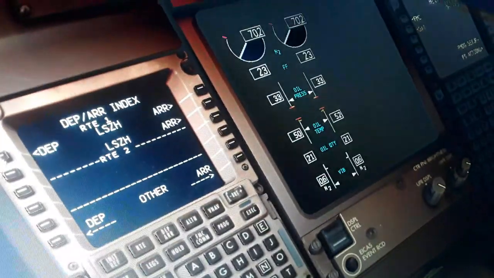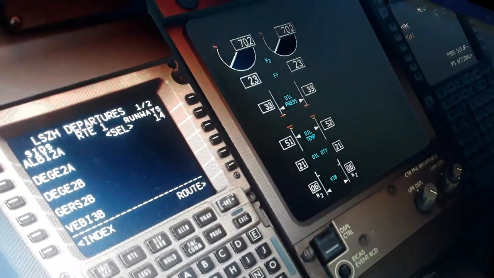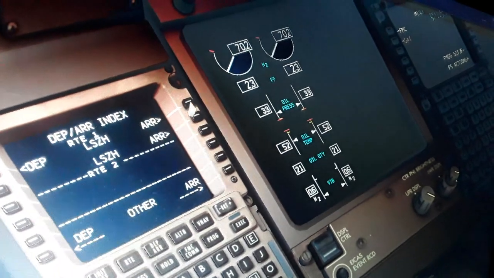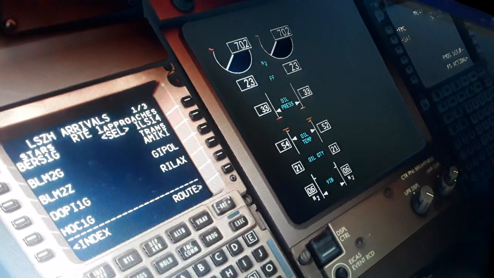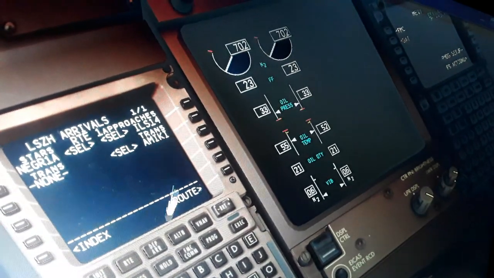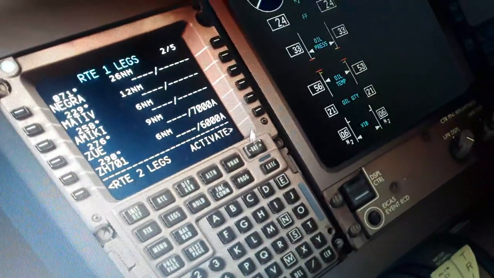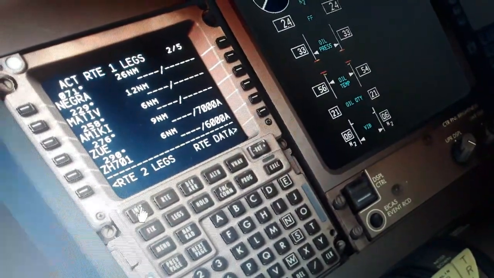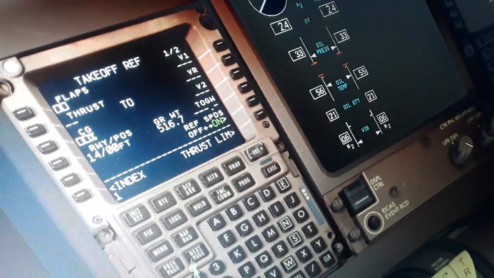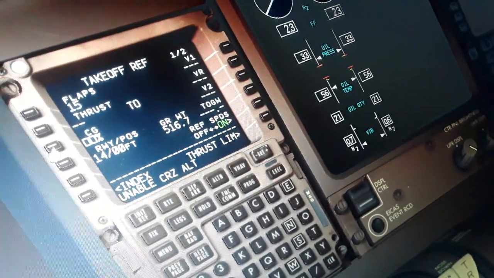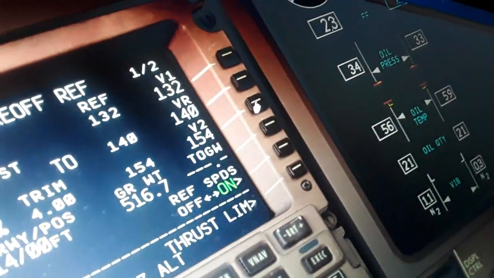Legs, departure, runway 14, 02 Alpha, arrival, LSZH 14, Transnegro 1 Alpha, Transamity. And you have the legs, you cancel the discontinuity of the legs, activate and execute the flight plan. The route only, set the flaps to 15 degrees, center of gravity, and you have center of gravity here 36% with 4 degrees, and the V1, V rotate, and V2 with this gross weight for this runway length, and we are ready for taxi to the runway and for takeoff.